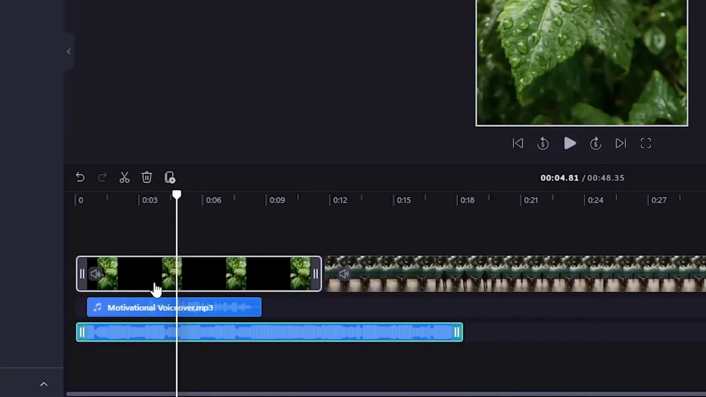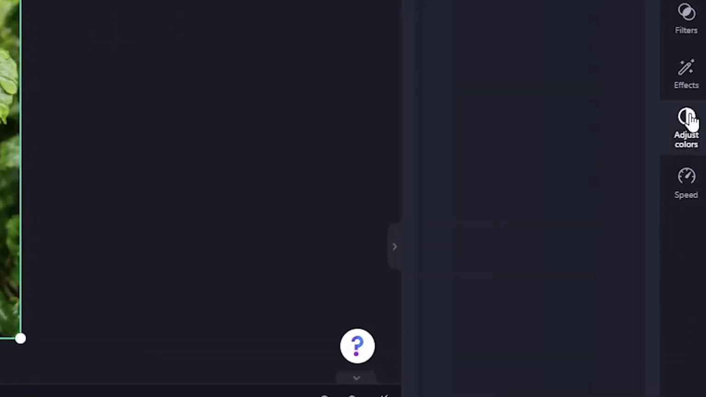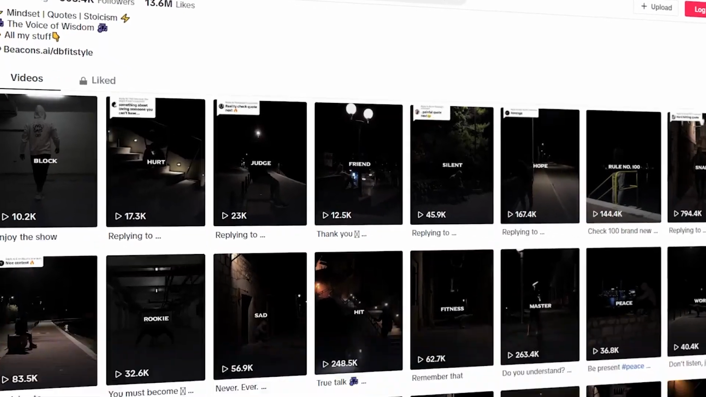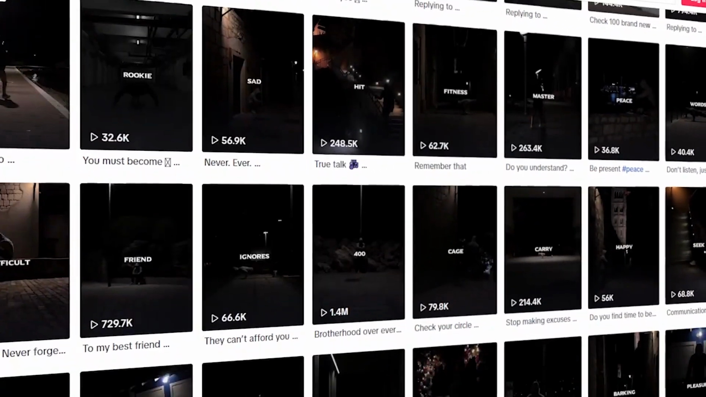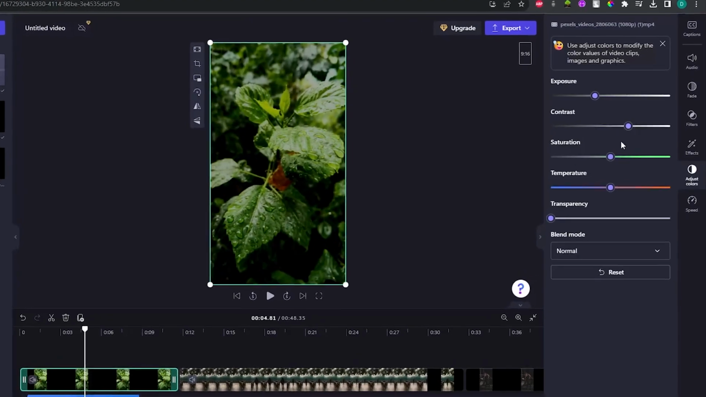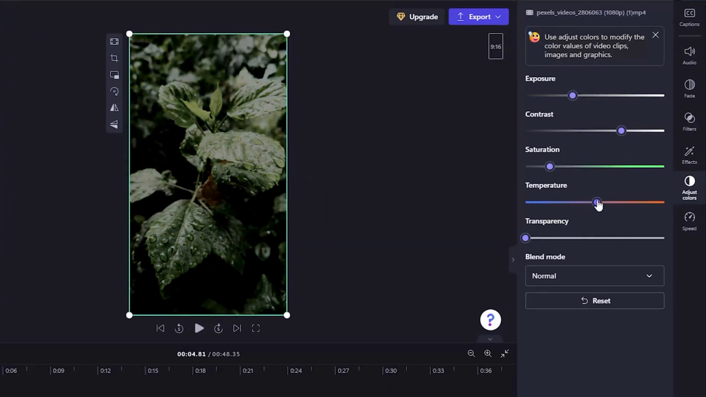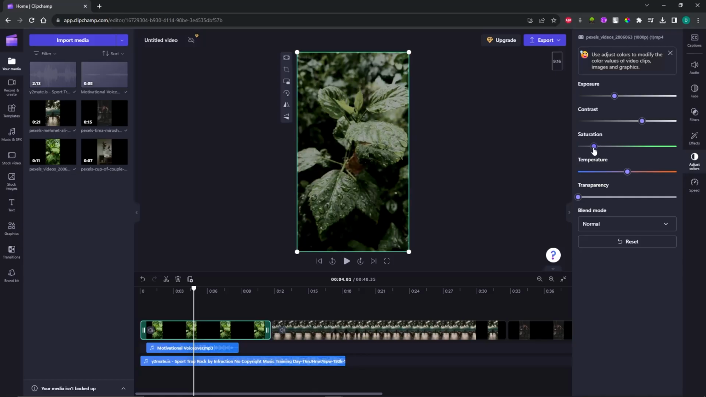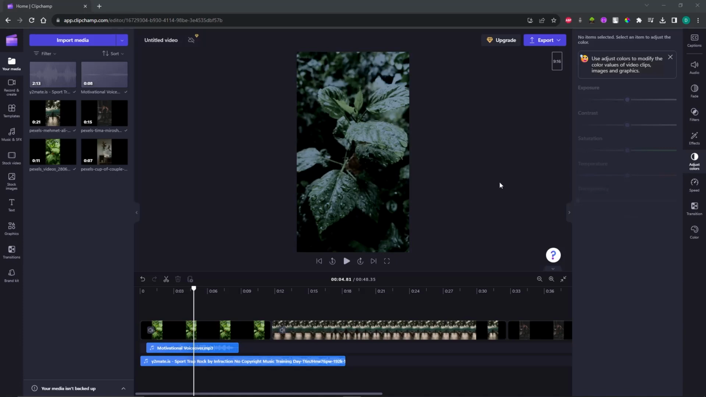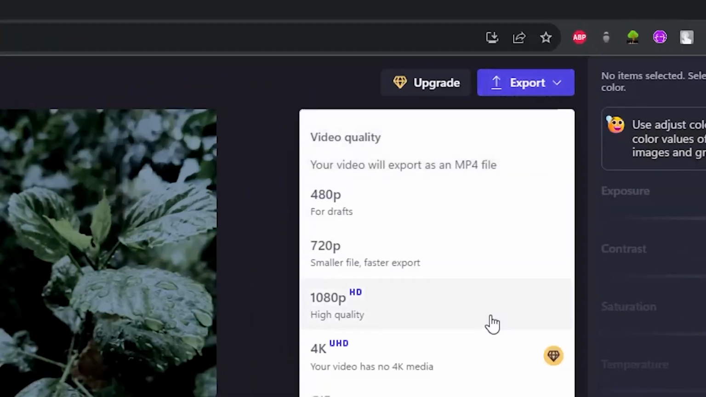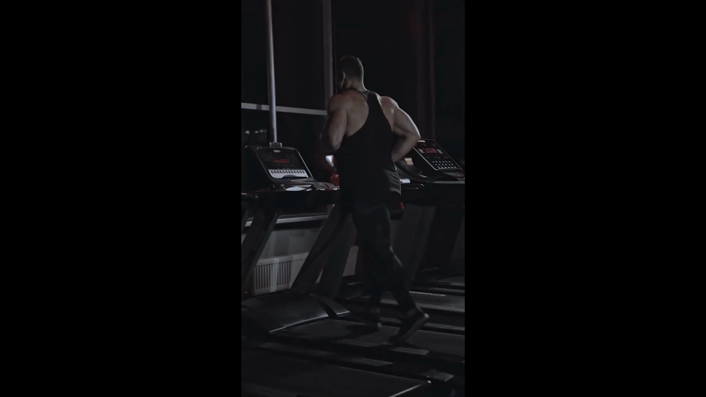Now after everything is done, it's time to color grade the clips. You can click on a clip and then click on adjust color. Now as I said earlier, you need to get a dark vibe from these videos. And to do that, you need to lower the exposure and increase the contrast and saturation of the clip. You can also lower the temperature of the clip to increase the blue tone of the clip. Now you can fiddle with them until you find the right balance, then you can repeat it with the rest of the clips. Once you're done, you can click export and click on 1080p and then download the video.